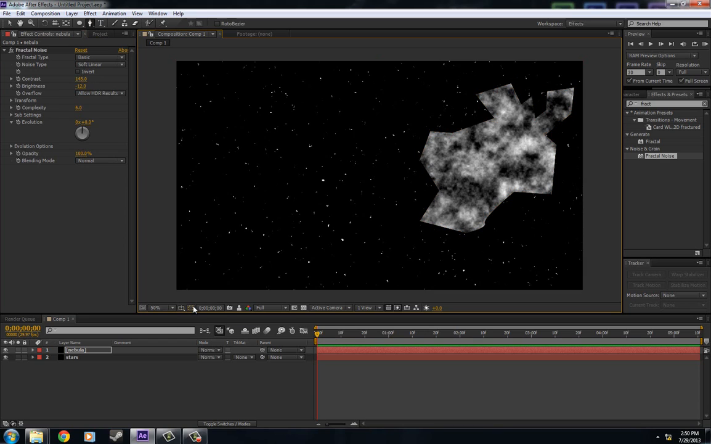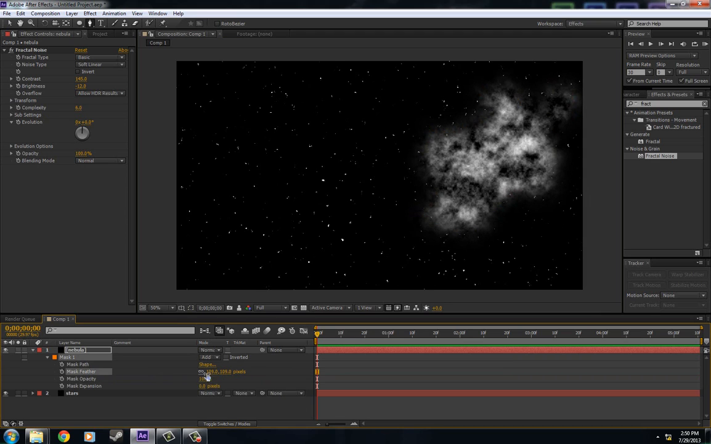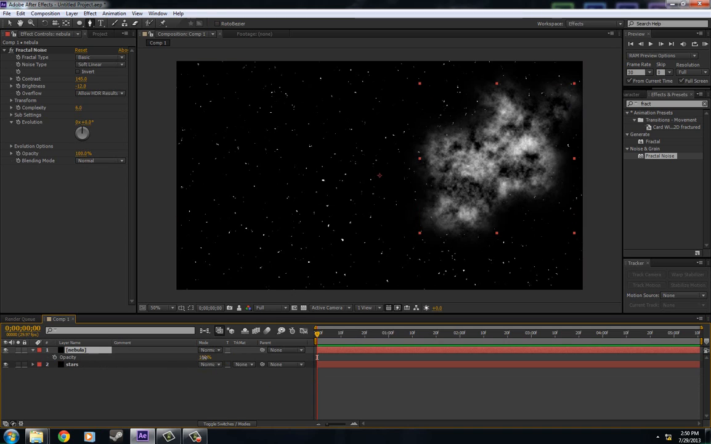Okay? And now turn the guideline thingies, whatever they are called, off. Mask path. And hit MM when you have the nebula layer selected, and then we're going to feather it out to like 109 looks good, and then hit T for transparency or opacity and drag that down a little bit.